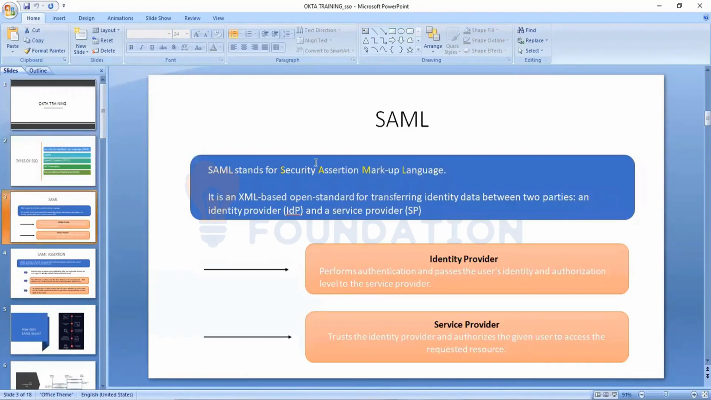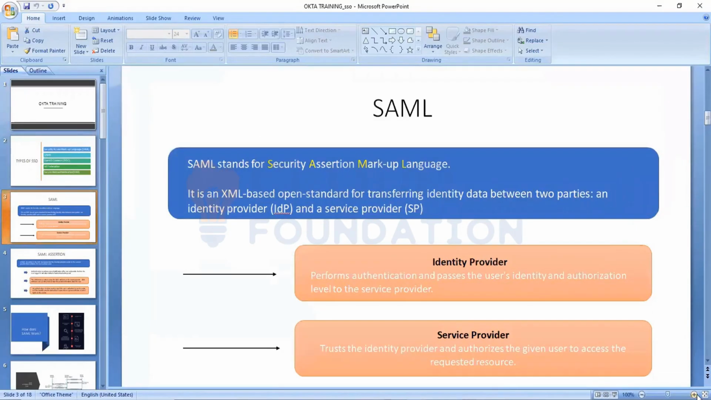You can see clearly the definition or expansion of SAML: Security Assertion Markup Language. Have you heard anywhere about this markup language? It is simple. What will that markup language do, basically? I'll show you some definition.